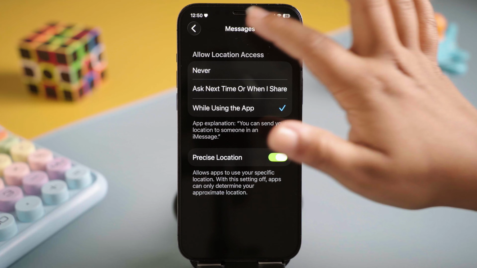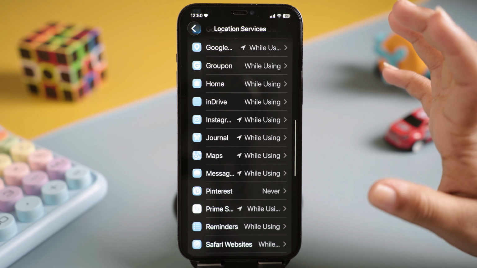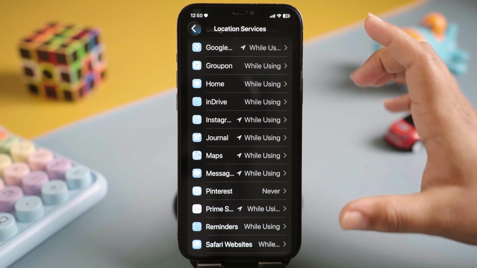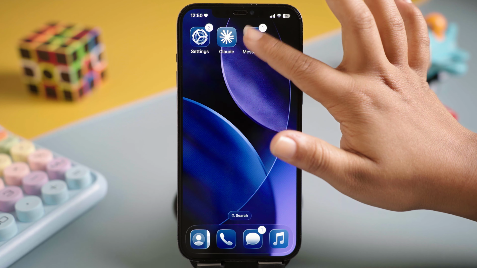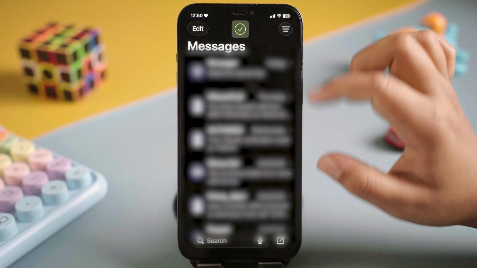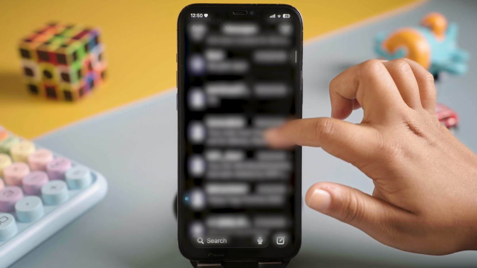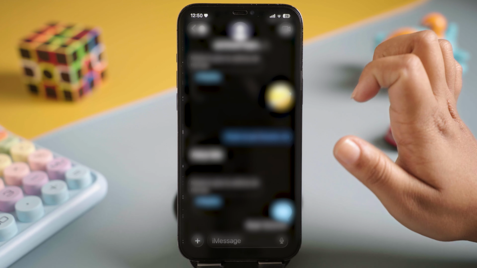So after doing that, you can now simply get to your messages and you can simply start sharing your location. So for example, I'm going to show you guys, I'm going to open my messages application. And then from here, I'm going to select a random text message just like this.